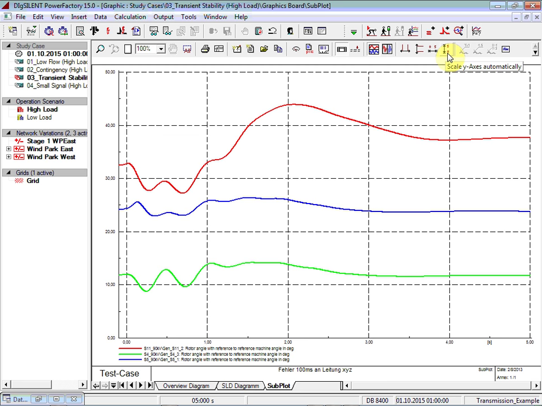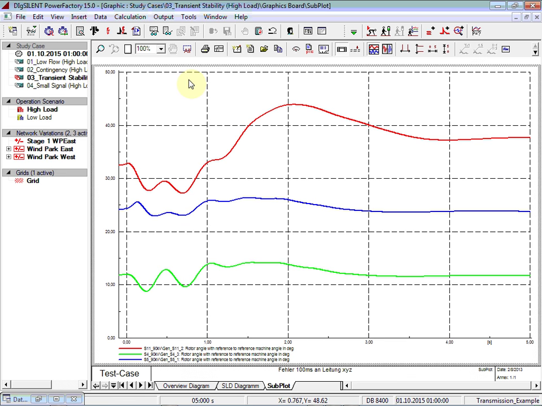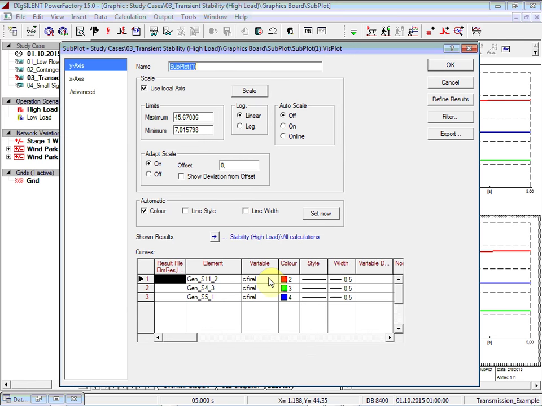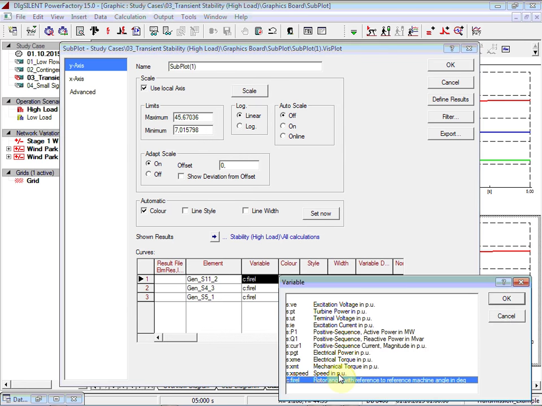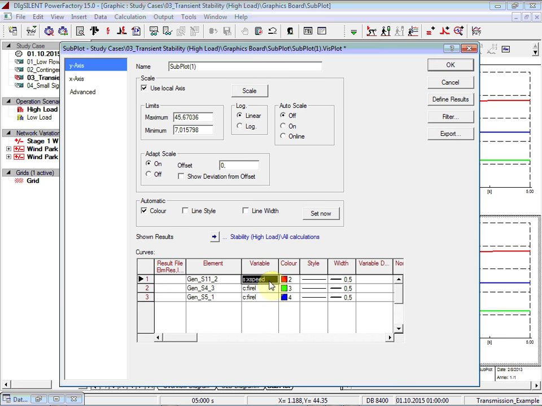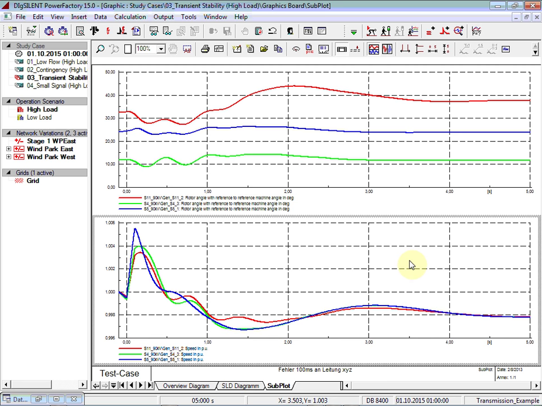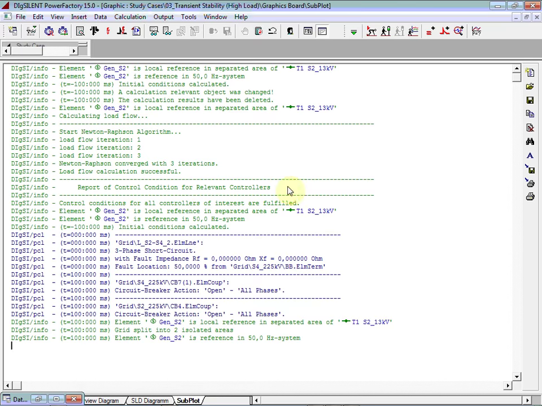We can add more plots by selecting the complete plot, left mouse button, so it's marked, Control C, Control V, so we have another copy. We modify one of those, since it's a copy, and select another variable, such as speed. And we copy the speed for the remaining generators. We rescale, and there we have the plots. As a suggestion, we recommend that you take a look at the output window to see if all the events were carried out as specified.